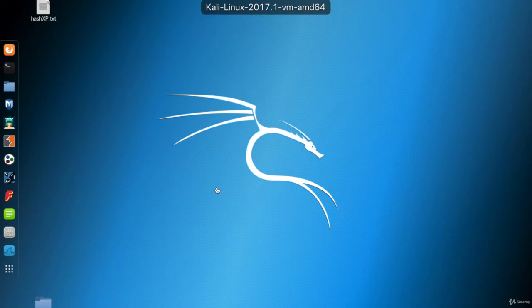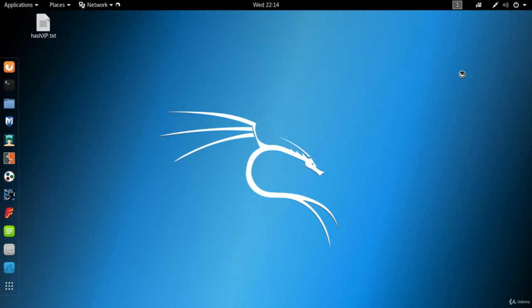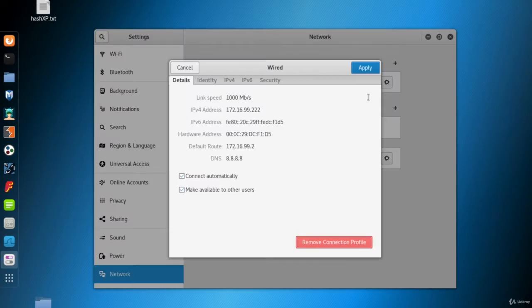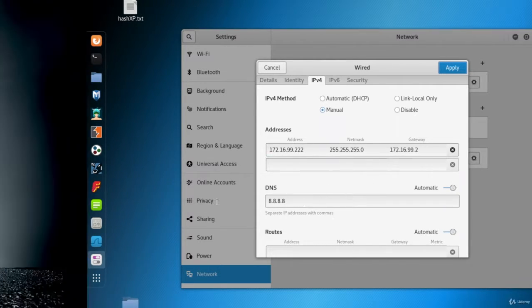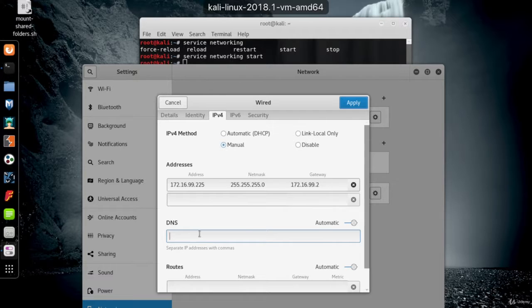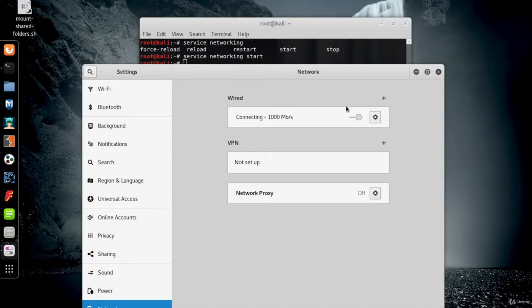So this is the Kali I'm currently using. Go to Network Settings, select Wired Settings. Click the wheel icon under the Wired tab. Go to the IPv4 tab. Yes, the gateway is correct. So I'll use 8.8.8.8, that's the Google DNS, as my DNS server. And route, okay, let's leave it as automatic. Now click the Apply button at the upper right-hand corner.